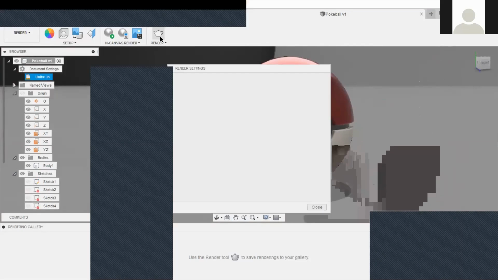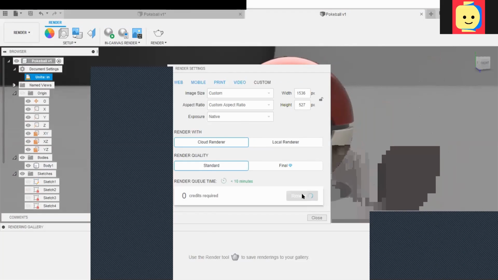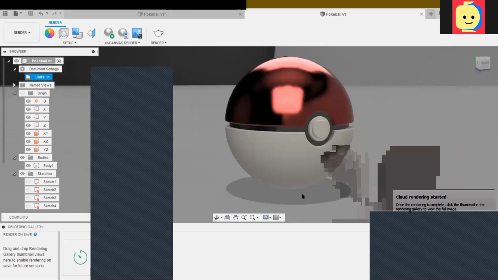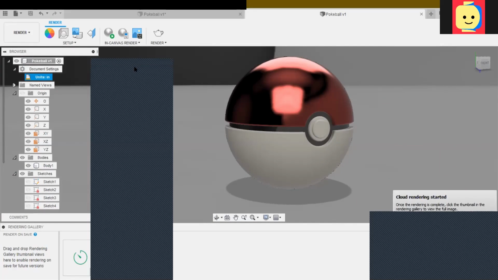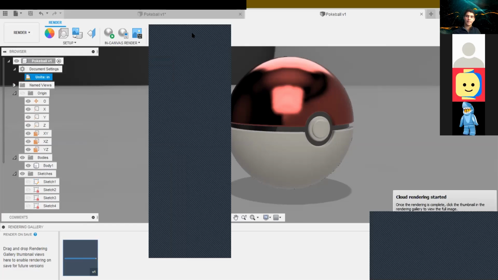Hit render. Yeah, just render. And then the rendering takes a solid minute. This isn't anything too complex. If you do some more of the complex stuff, it can get longer and longer, but this shouldn't take too long.